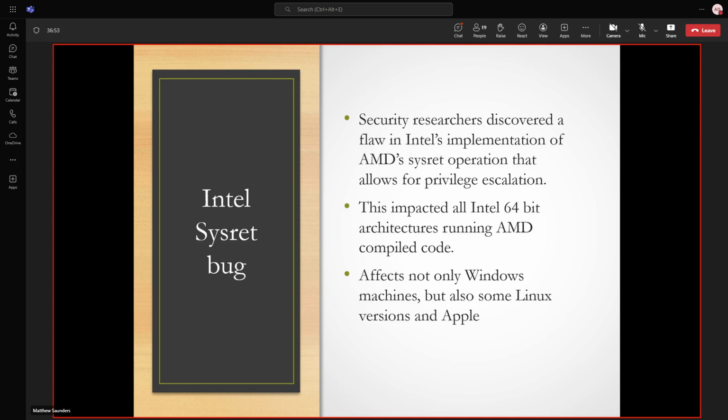Okay. So effectively, you can make any process you choose act like it's part of the operating system. So this affected all Intel 64-bit architectures running AMD. It was not just a Windows issue. Okay. This affected FreeBSD. This affected Linux. This affected Apple when they were running 64-bit Intel. Okay. So everybody was affected.